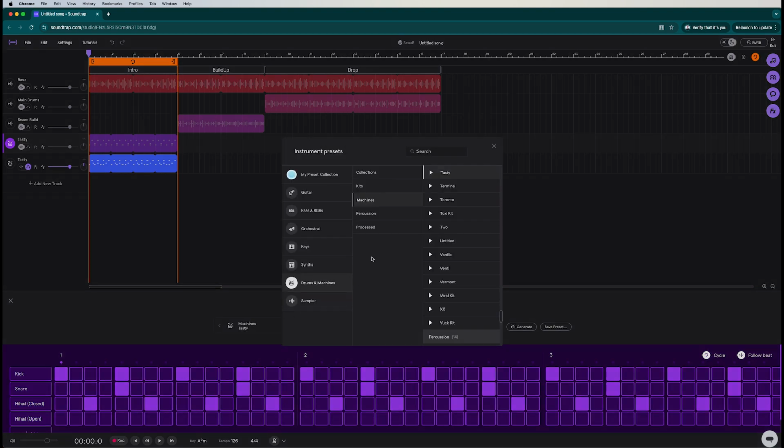It's going to open up the entire library of sounds. And because we're working with drums and machines, there's different collections: kits, machines, percussion, and processed sounds. So all of these different sounds are at your fingertips. So you can preview each kit.